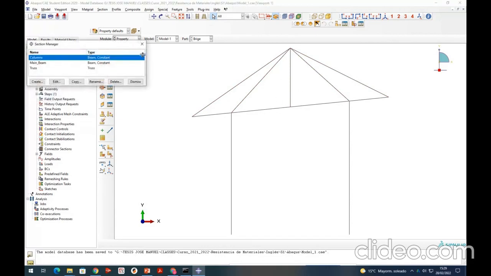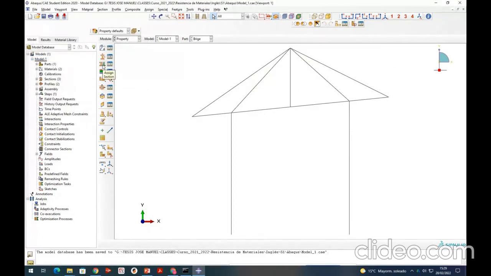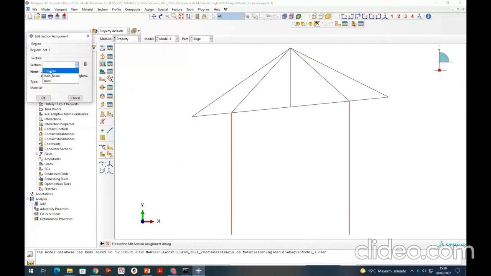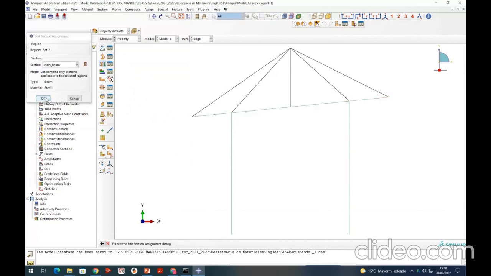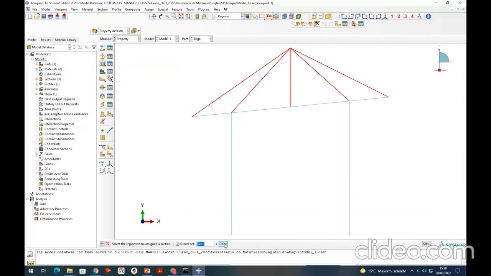So once we have created the three sections, we are going to assign them to the different parts. We click on assign section and we select, for example, the two columns. Done, we are going to select the section called columns. Now the main part of the steel structure, the main beam. To do that, I'm going to keep the shift button pressed in order to select whatever I want without selecting the previous elements. So assign section, done, and then main beam. And finally truss structure.